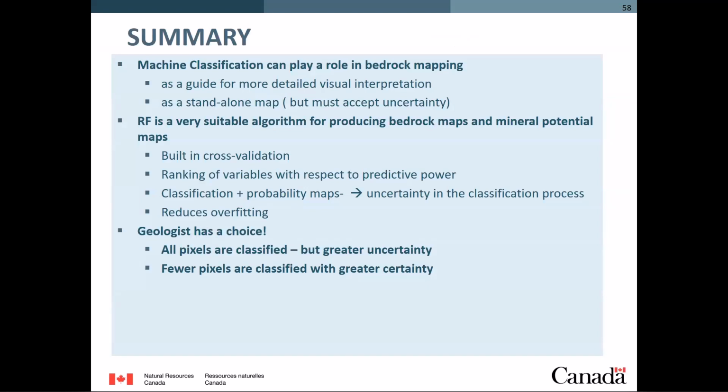So, in summary, I think machine classification can play a role in bedrock mapping. It's highly governed by what geologic terrain you're in and what data you have available. Generally what I use it for is as a guide for field work. But in areas, as I said, that we can't map because it's just too expensive, where you just don't have the people, we can use it as a standalone map, but we have to accept the uncertainty in the process.